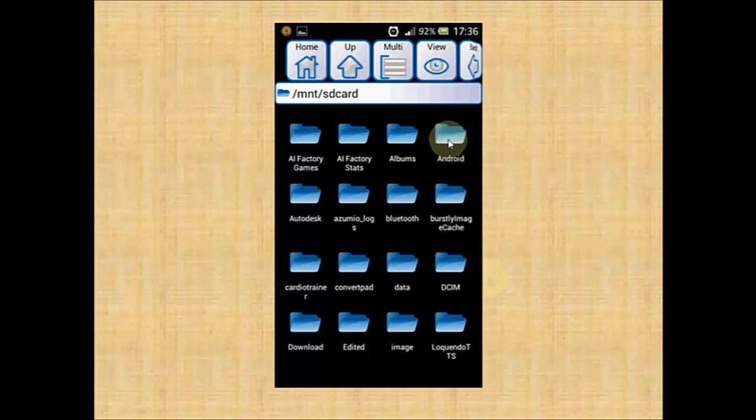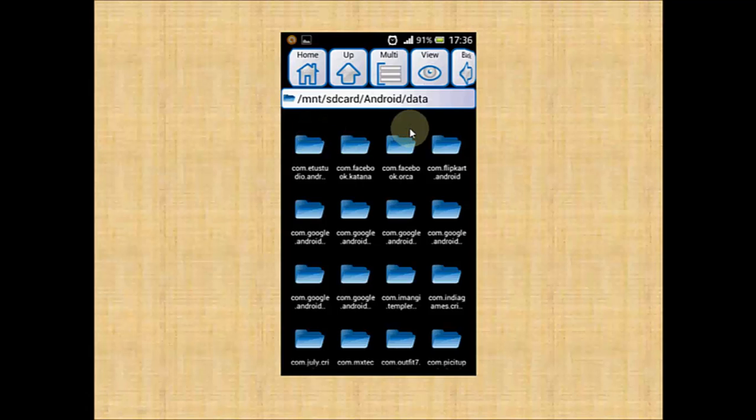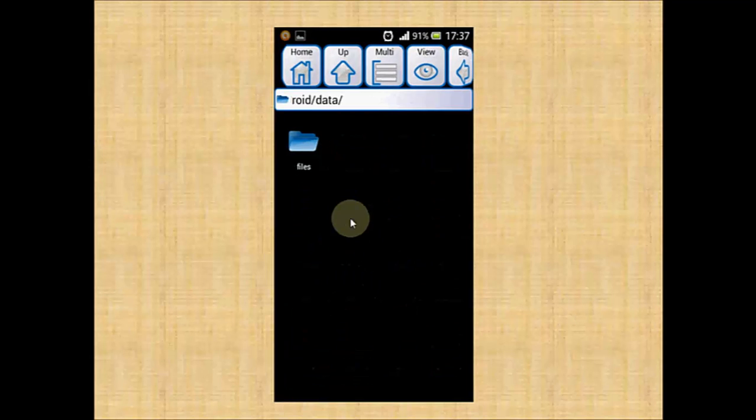From the SD card, go into the Android folder, and the Android folder will contain two subfolders called data and obb. Forget the obb, and click on the data folder. The data folder will take you to all these folders where you have your apps installed, and these are the folders where your app data is actually stored. For example, I'm going to show you Temple Run. So go to this folder called com.imangi Temple Run. That will contain another subfolder called files.